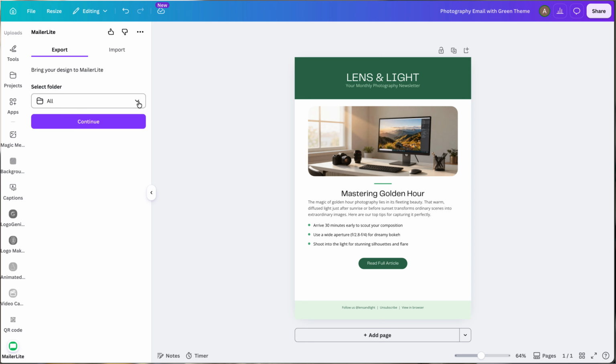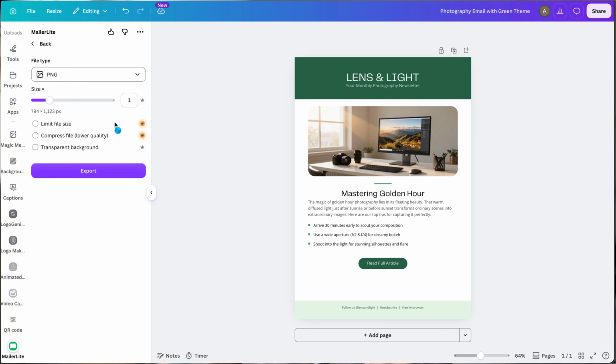From there, then choose where to store the file. These are the folders I already have created on my account. Yours will be a little bit different, and then from there, pick your export options like file type and size, and hit Export. Done. Your design lands in your MailerLite file manager, ready to drop into any email, landing page, or form. There's no downloading, there's no uploading, just boom, instant access right there.